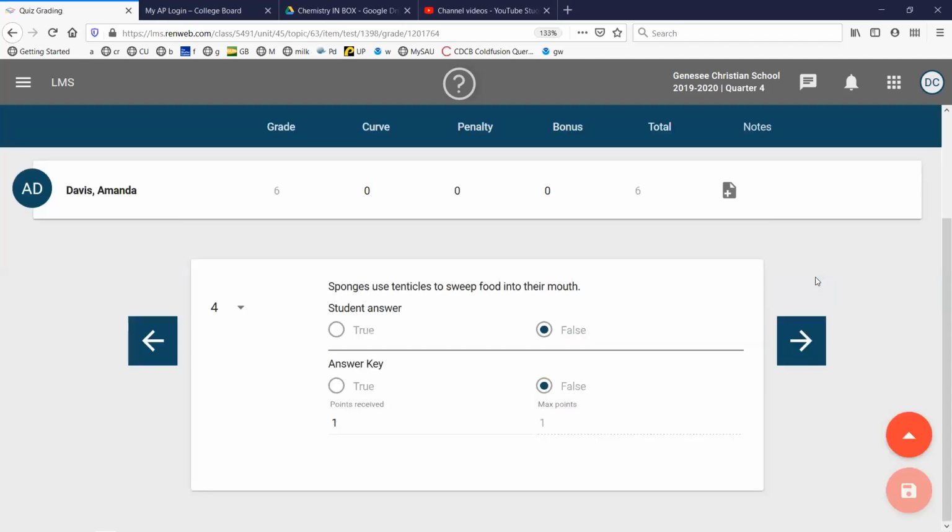Sponges use tentacles to sweep food into their mouth. No, they have little cavities that they make the water flow through with flagella.